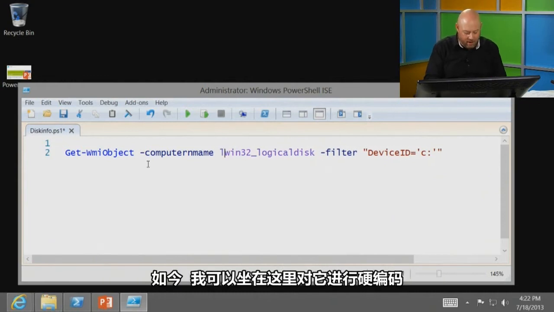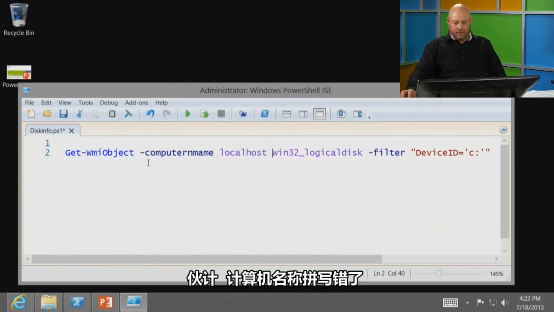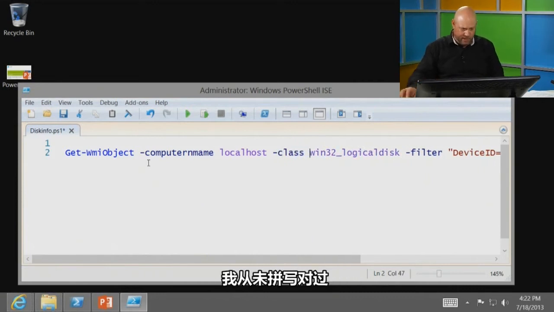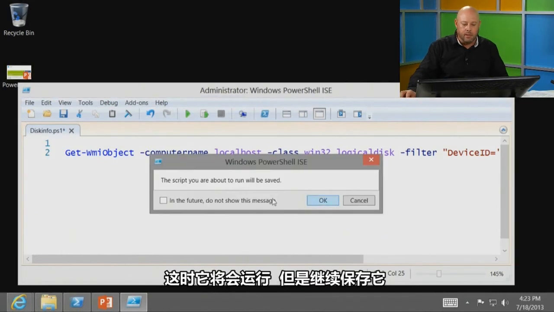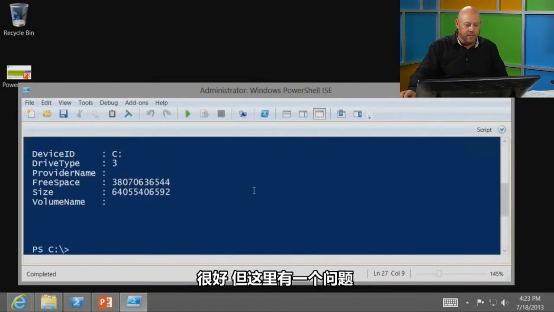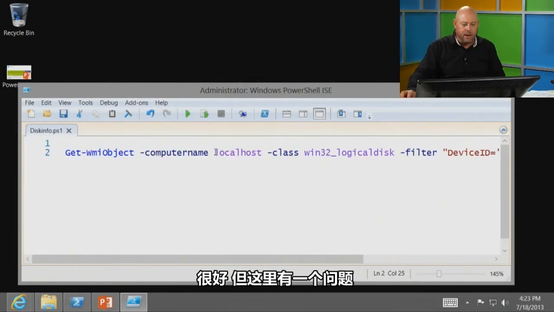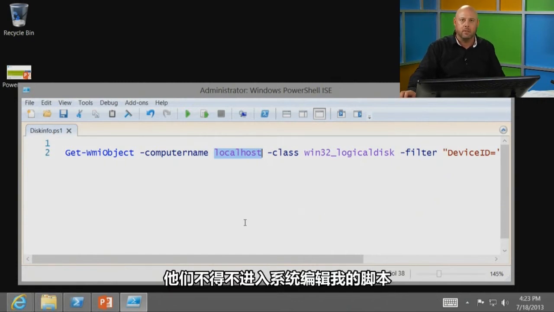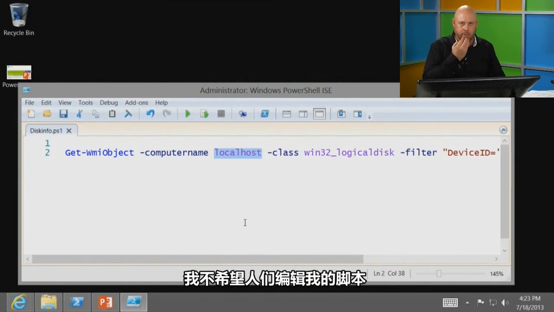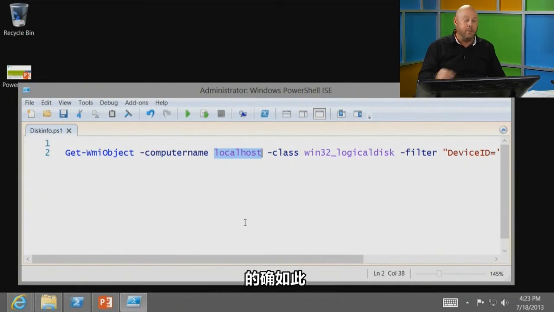Now I could sit here and hard code this. Computer name, localhost. And this will work, but here's the problem. If I give this to a friend, they're going to have to go in here and edit my script, and I don't want people editing my script. What could possibly go wrong? Especially if I digitally signed it.